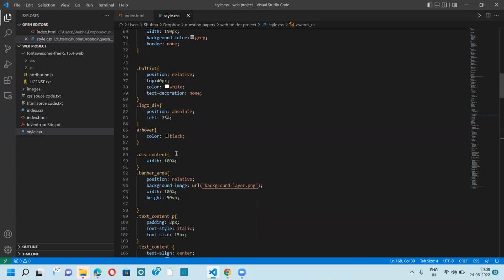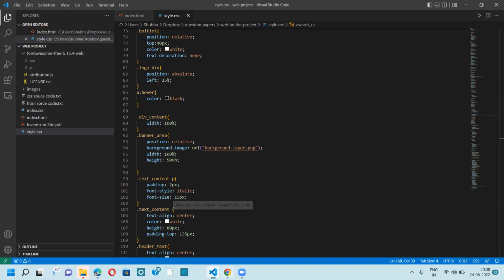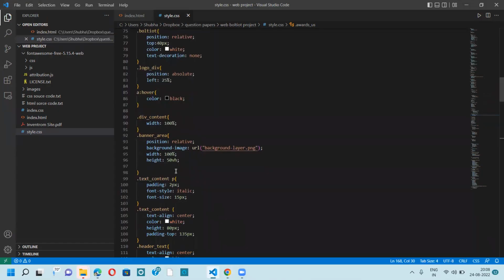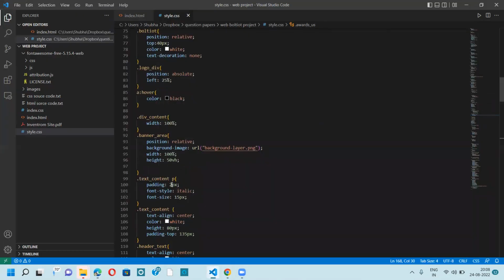And the div content, all the div content width is 100%. And I have declared the banner area, that is the background image of the website. So this is the background image, and the properties of that are declared as position relative background image. I have given the URL of the image with width 100%. That's why it has occupied the 100% width of the website, and the height is 5 VH.